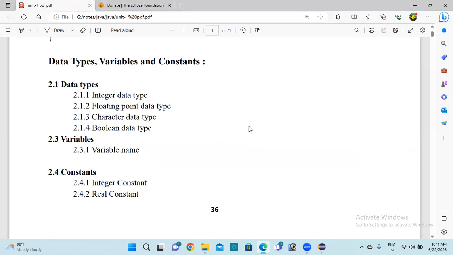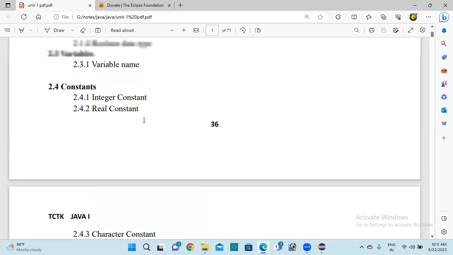Okay. Next one: data types, variables, and constants. Data types are integer data type, float data type, character data type, Boolean data type. There are also unsigned int, signed int, and many more, but in Java we mostly use these. This is enough.